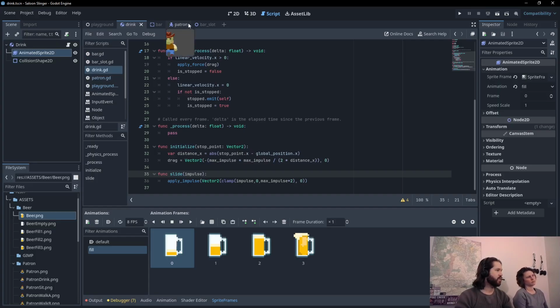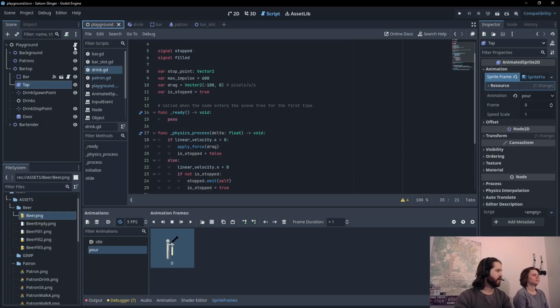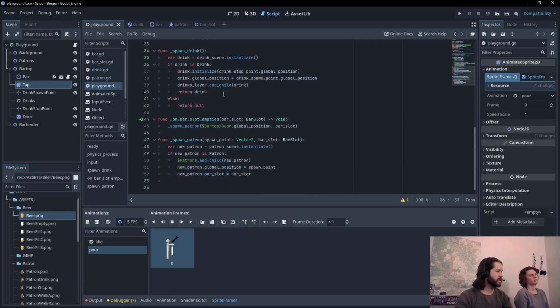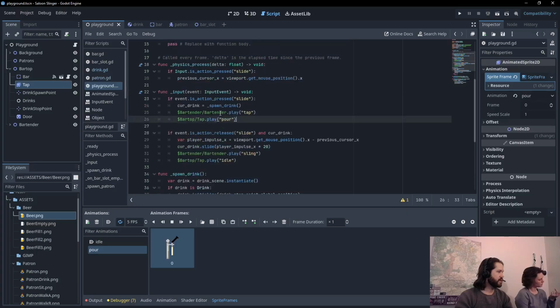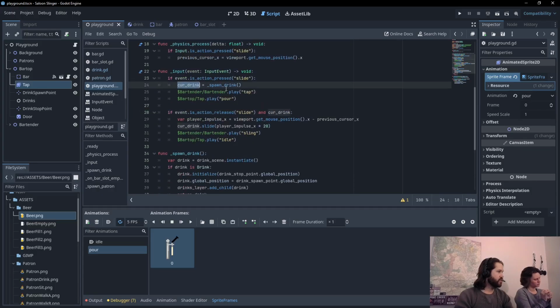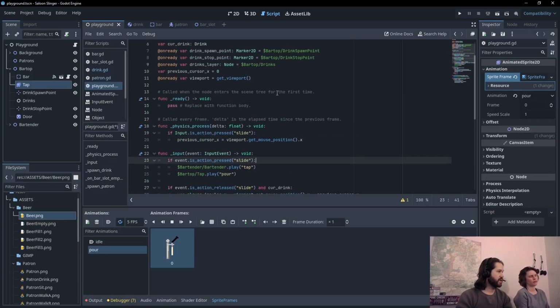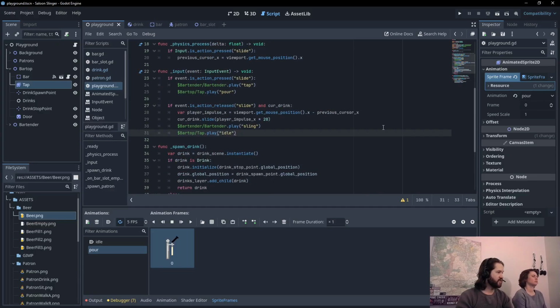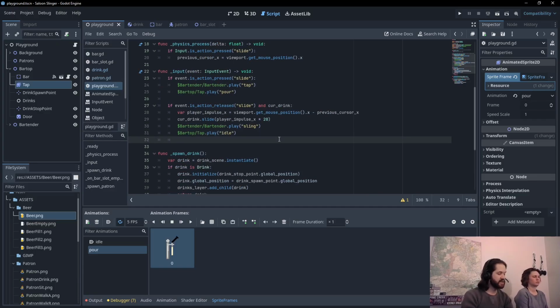So the way that's going to work is in the playground, where we normally say slide, where is it? We handle the input somewhere. There it is. So where we normally say, okay, slide it, we're not going to automatically spawn a drink when you press slide. What we're going to do is say that when you release slide, it slides the current drink and then it just creates a new drink. So you spawn every time you slide.